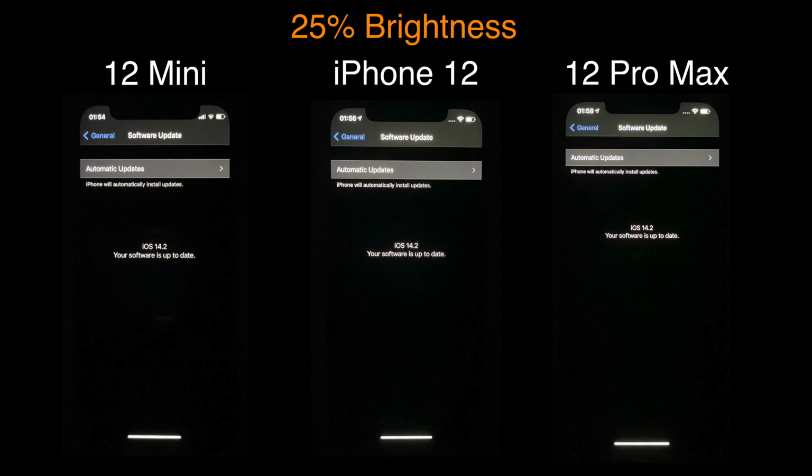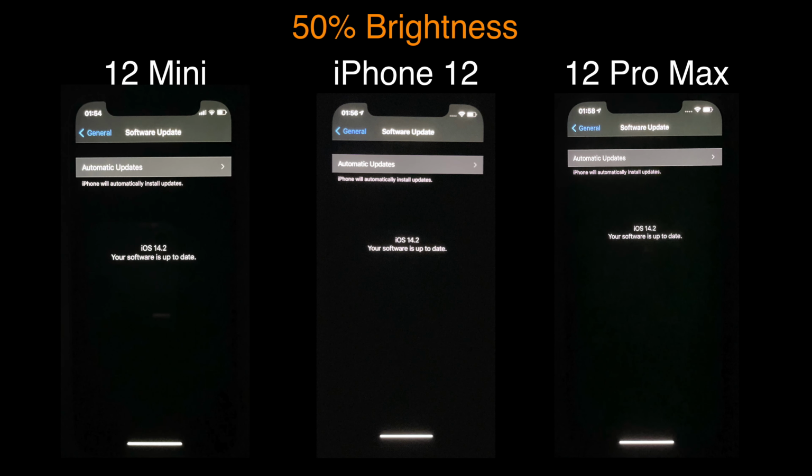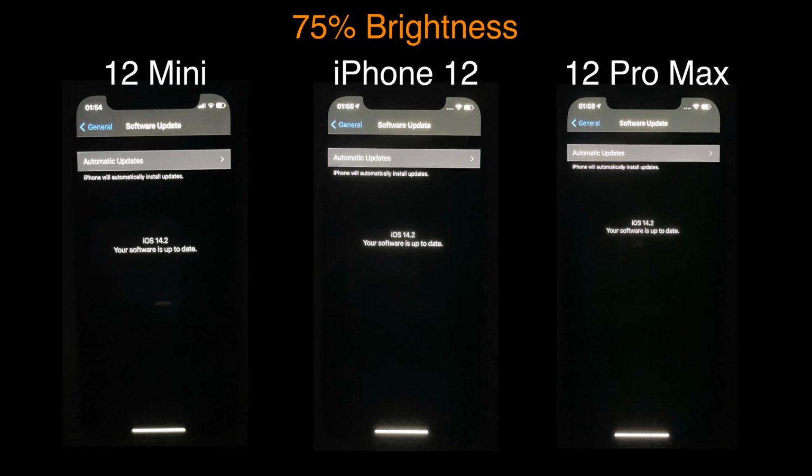At 25%, 50% and 75%, there are barely any differences between the three iPhone displays. Definitely not to the degree that other people have been mentioning. We're not done yet though. There are more tests and strange results to come, but I wanted to group these here so you could see there aren't major differences in my iPhone 12 displays in the first test.